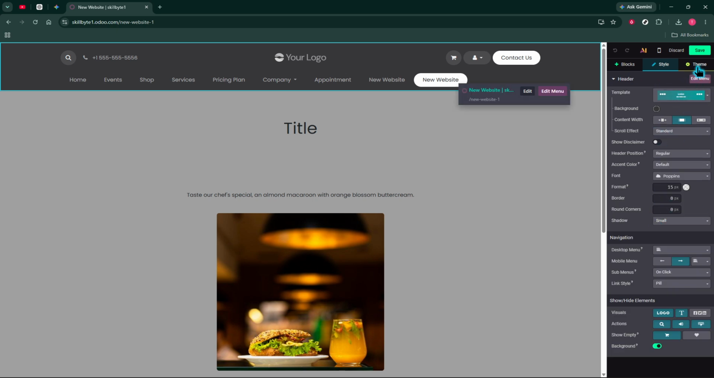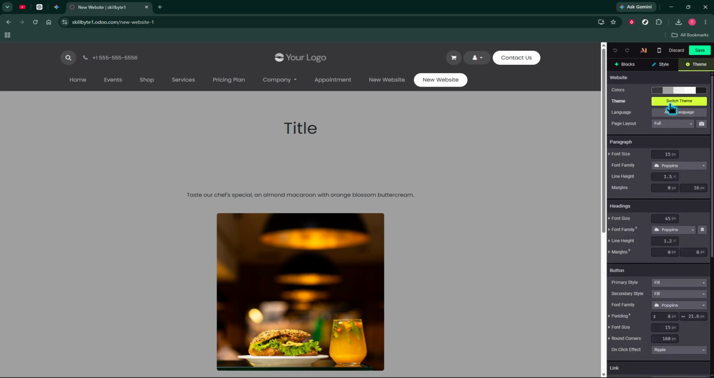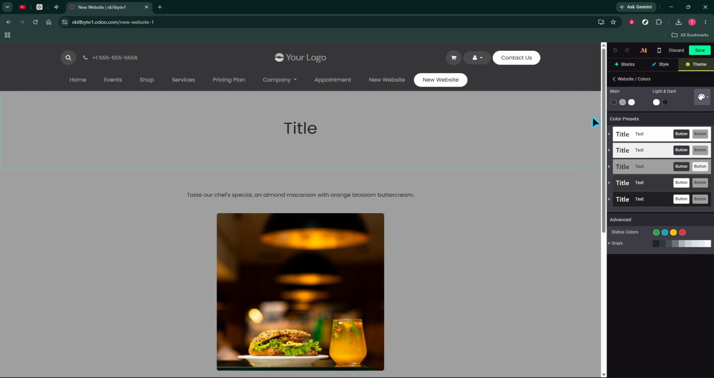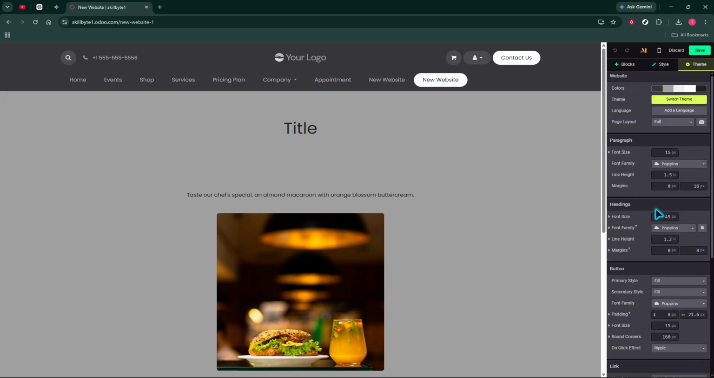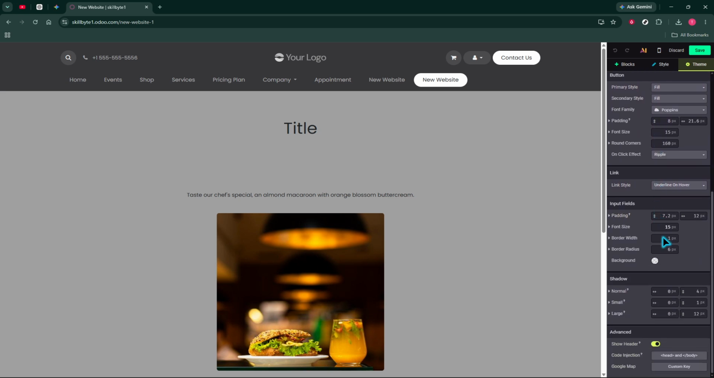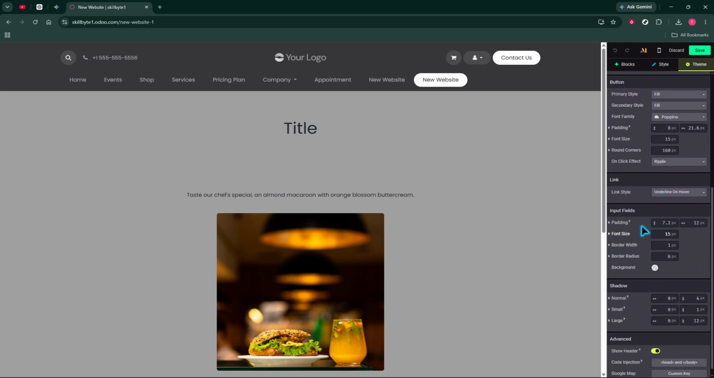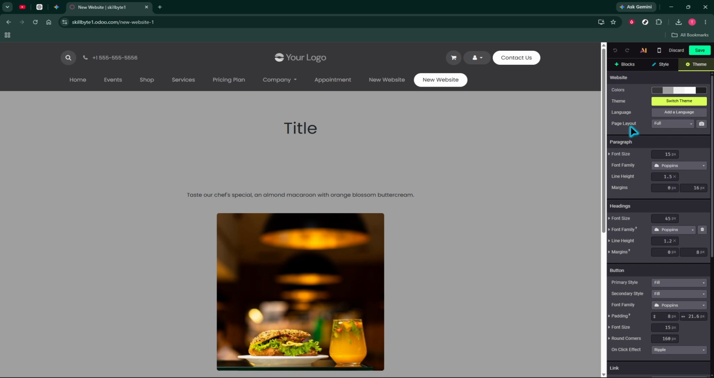The Theme panel lets you control the broader visual style of your website. From here, you can change settings for paragraph text, headings, buttons, links, input fields, shadow effects, and advanced styling options. This is useful if you want your entire website to have a more professional and unified look.